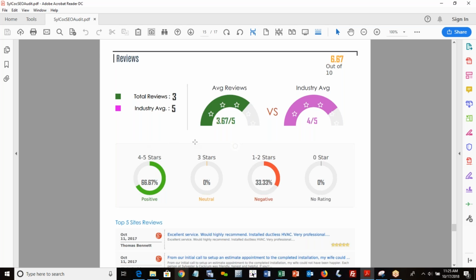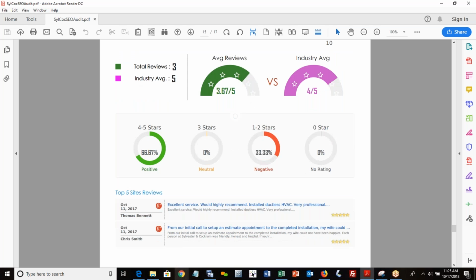It's just a quick snapshot of what we could put together. There are some 4 to 5 star reviews, what we would consider positive. 3 stars would be more neutral. 1 to 2 stars would be negative. So you can see the total reviews: they have 3 total reviews, 2 are positive and 1 is negative. It gives the average rating of 3.67 out of 5, where the industry average is 4 out of 5.